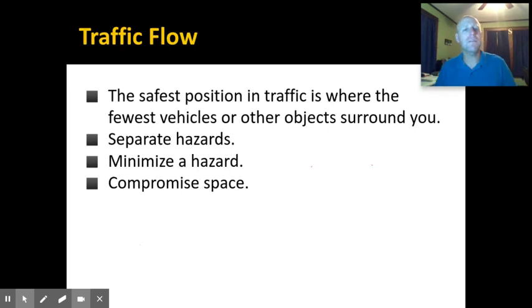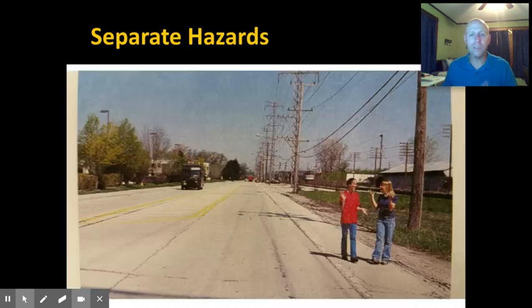Traffic flow. The safest position in traffic is where the fewest vehicles and other objects surround you. And so there are three techniques for managing traffic flow. One's called separating hazards, one's called minimizing a hazard, and one's called compromise space. And so let's look at those three things.